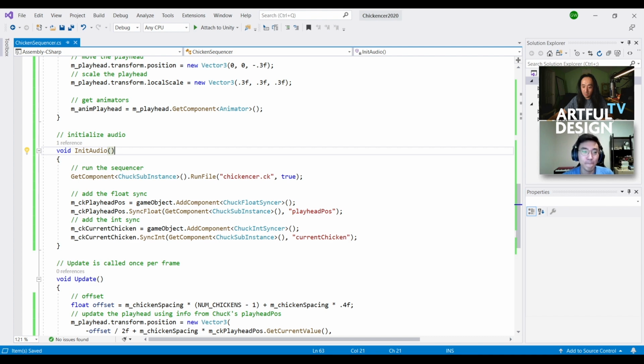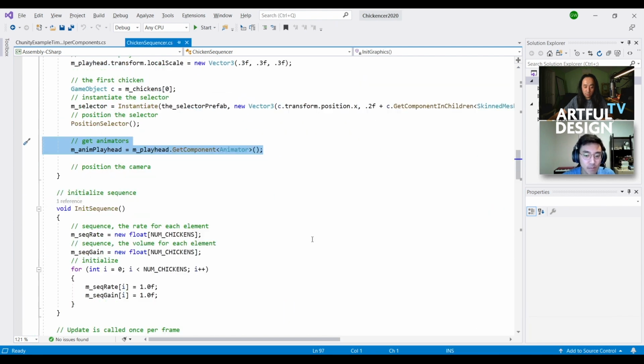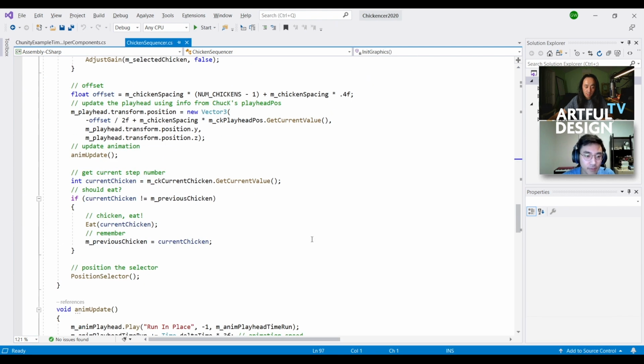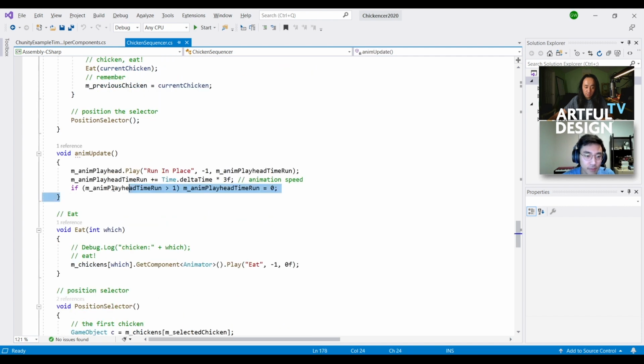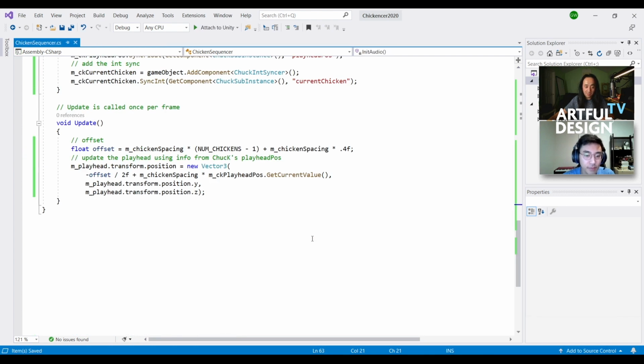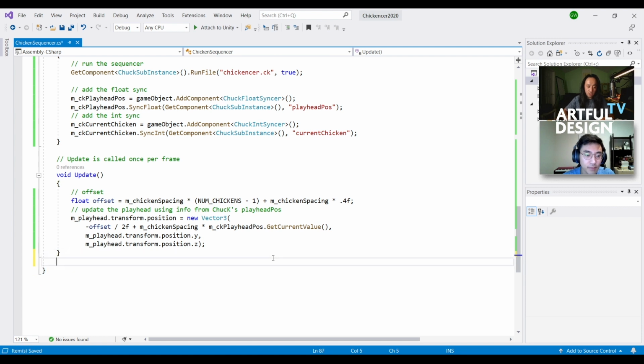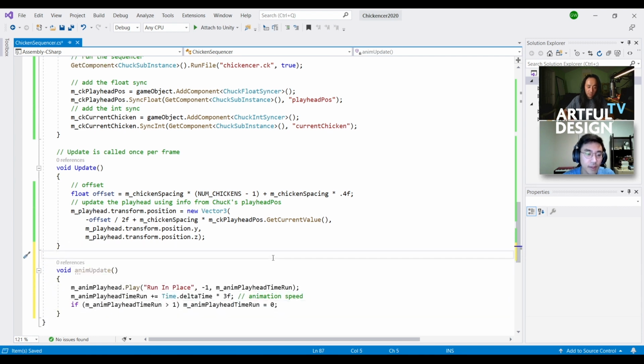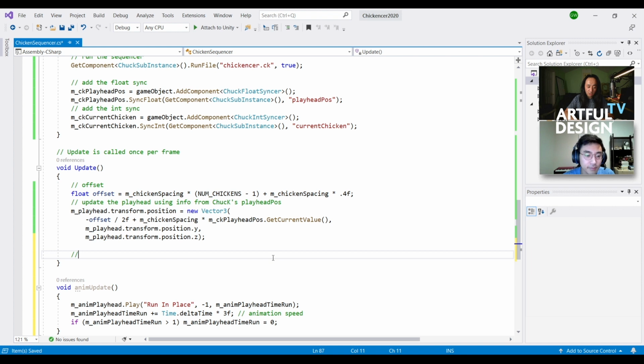And let's go back to the original code that we're copying from. I believe this is the animation update. So I'm going to put anim update right under update here, since there's another function that's associated with update. And I believe we're just going to call anim update. Animate the playhead.